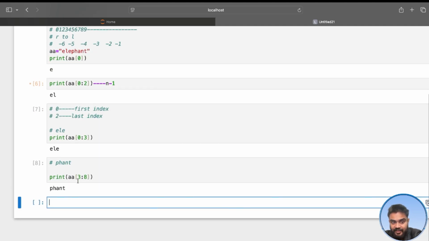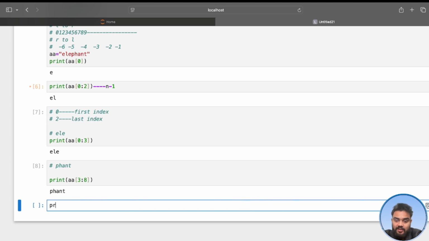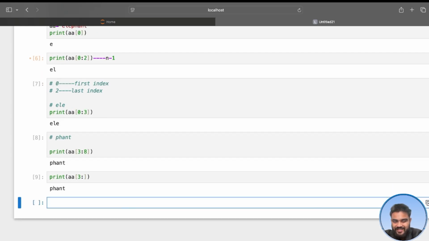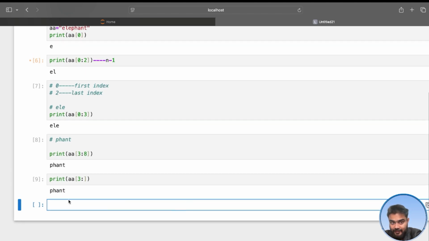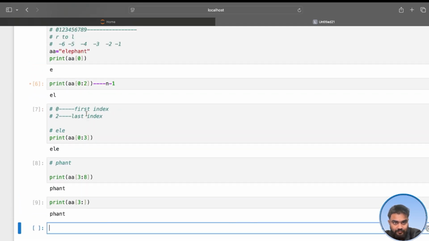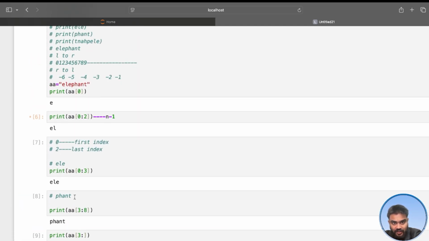So PHANT. And one more method is, suppose you are going to use the print function here, and the variable you are going to take, 3 colon, you don't want to put a last index. Again it is going to give you the output PHANT. So this is the output here.